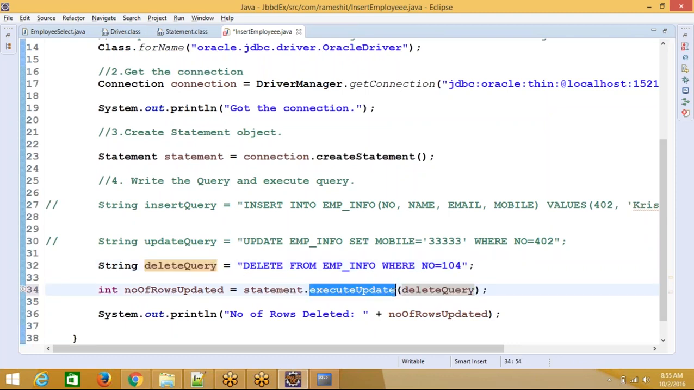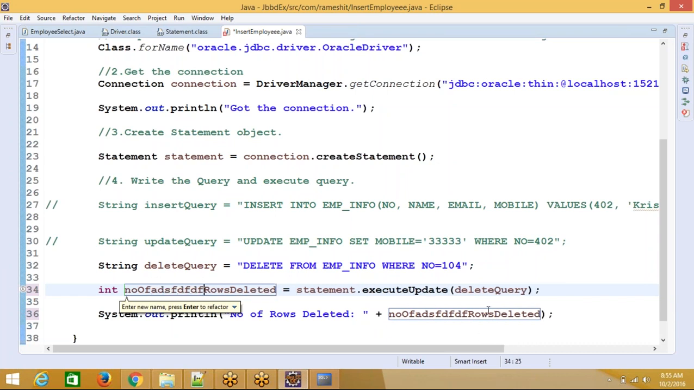Method name won't change. Why? Because insert, update, delete, all these come under non-select operations. Number of rows deleted. Now see, when I type here, it automatically changes here. I am typing here, and it changes here also, right?